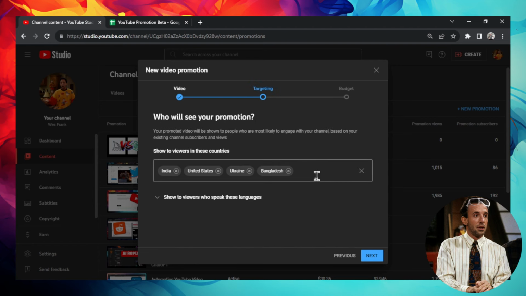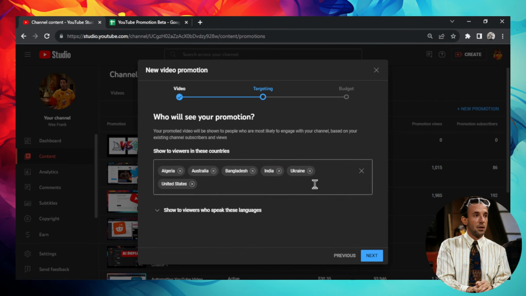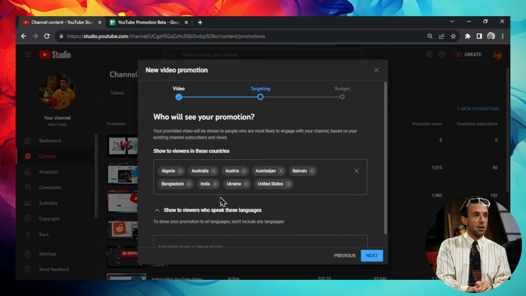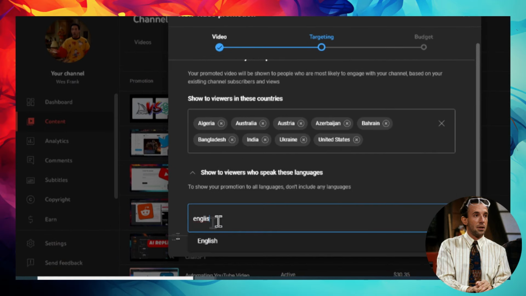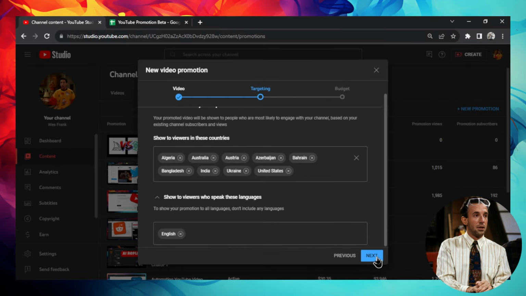Click next. And then you're going to add all the countries that you want to see your promotion. I add every single country. I wish there was an all option, but I just keep going like this and I add all the countries. And then once that's done, I make sure to click this and I only choose English. That's very important. If you're an English channel, you don't want your videos or your promotions being shown to people who don't speak your language. When that's done, click next.